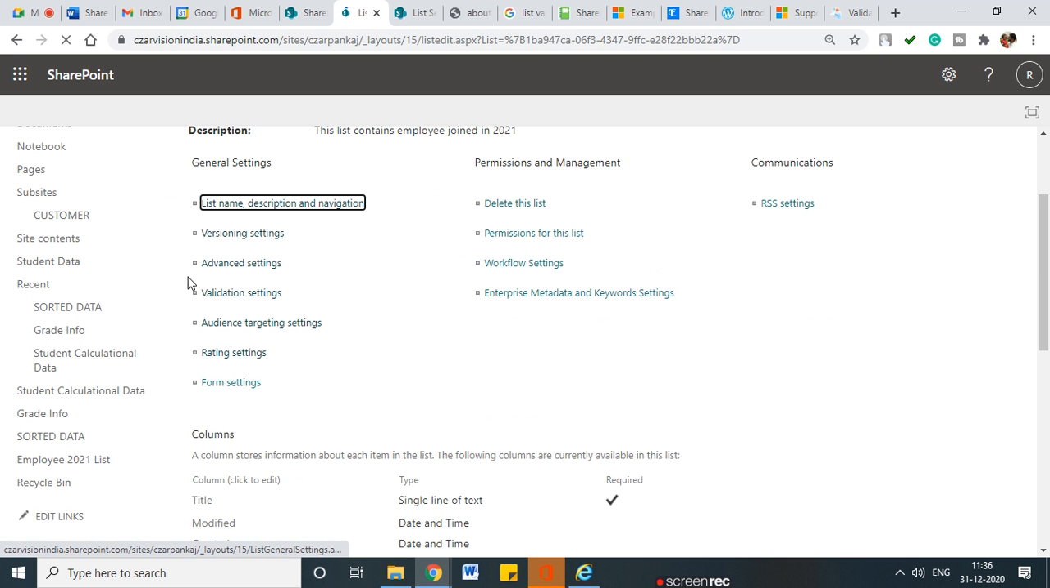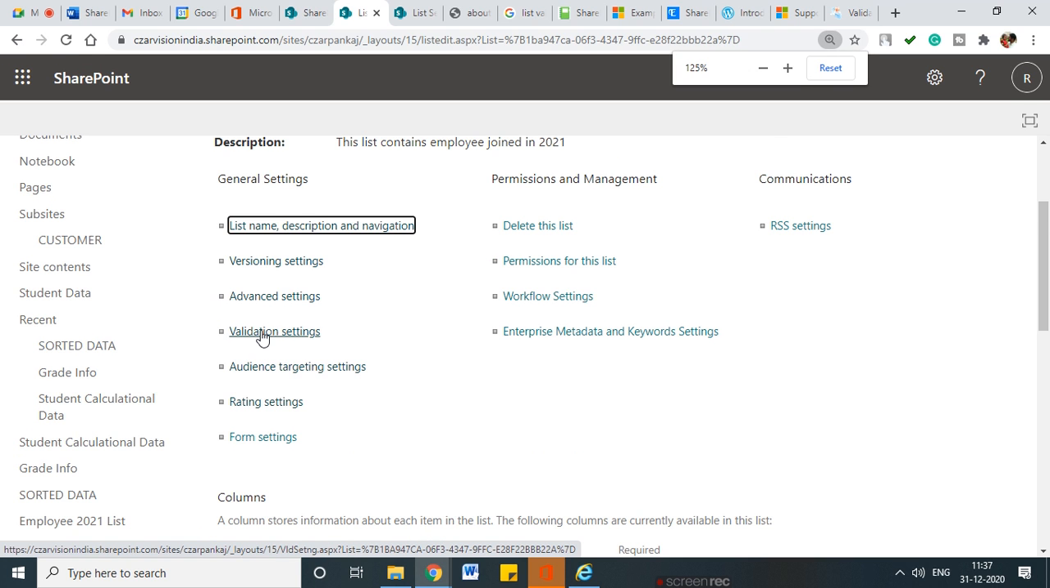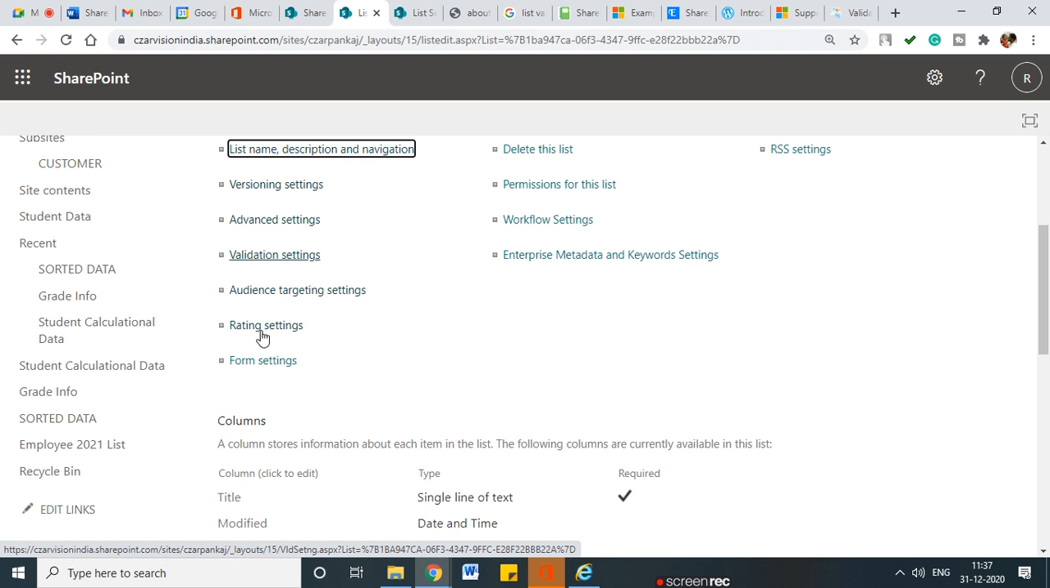Yesterday we explored the versioning setting and advanced setting. Now today we'll look into the validation setting. What is the meaning of validation? The meaning of validation is to validate the particular content entered by the user, whether it is correct or not, or whether it is in a specific format or not. For that purpose we use the validation setting.